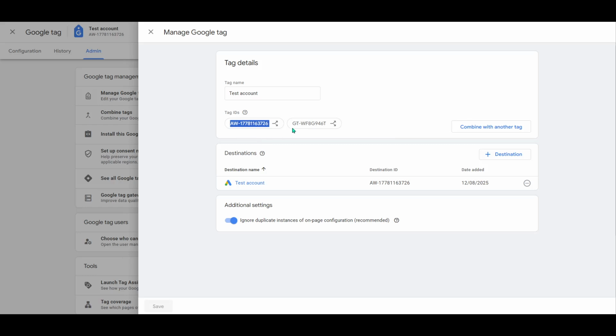In this view, Google highlights the identifiers you need for installations and integrations. You'll now be able to see your Google Ads conversion ID. It typically appears in a format similar to AW-, followed by a series of numbers. That entire value is your conversion ID.